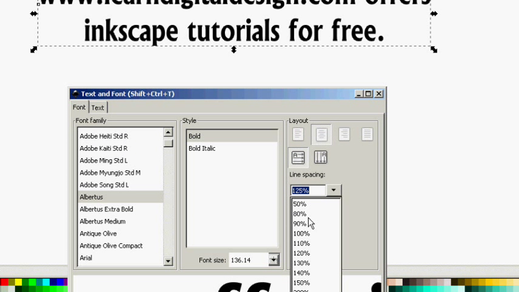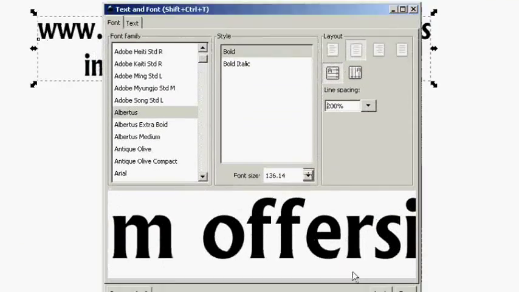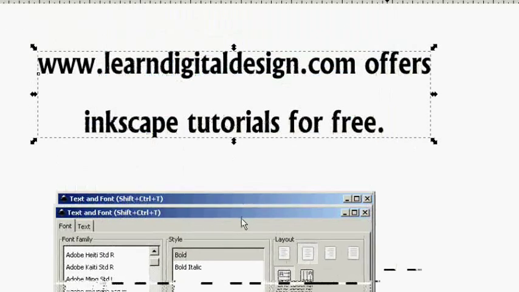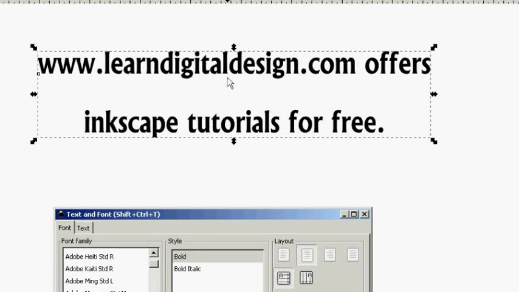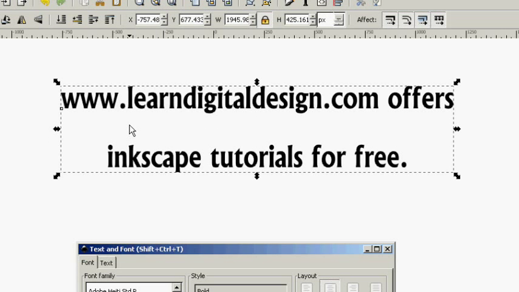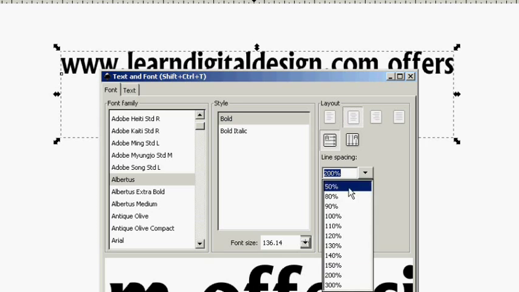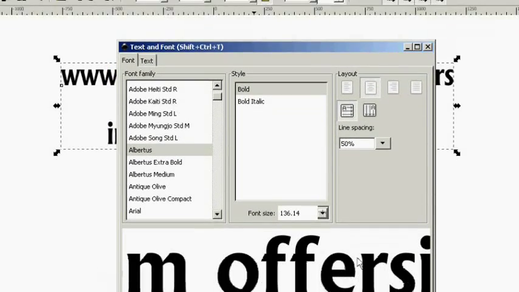Let's play with the line spacing a little bit. Let's go to 200%. This is going to cause these lines to be effectively double spaced. The exact same amount of space as it takes to cover one line is going to be what the span is going to be between these two lines. Let's go to a really low number. Let's go to 50%.